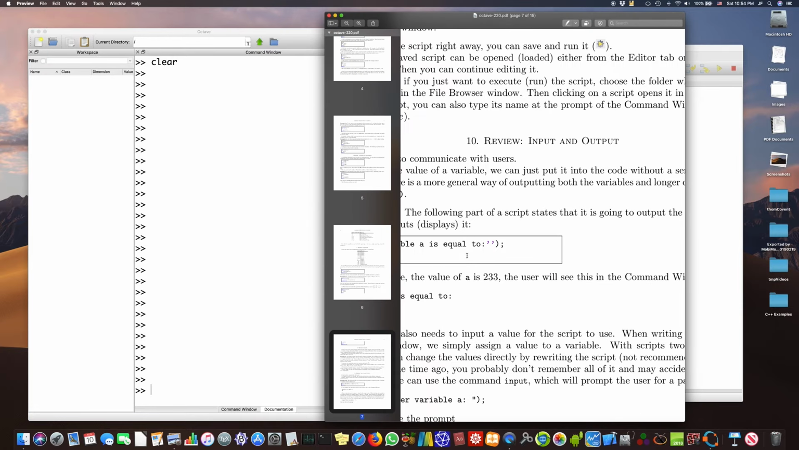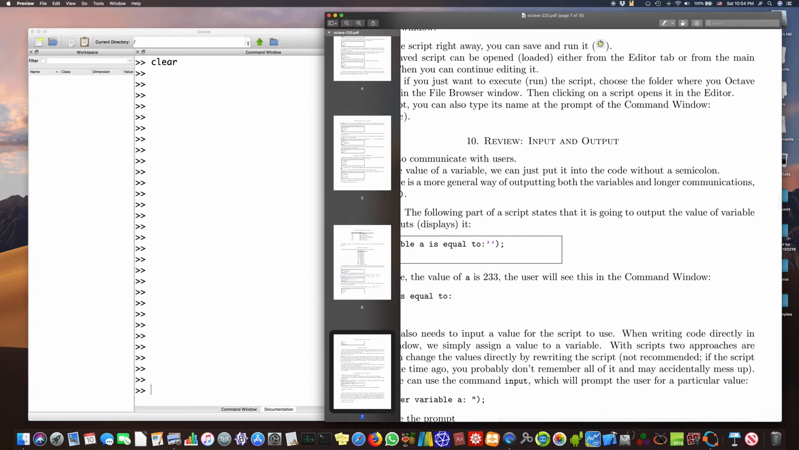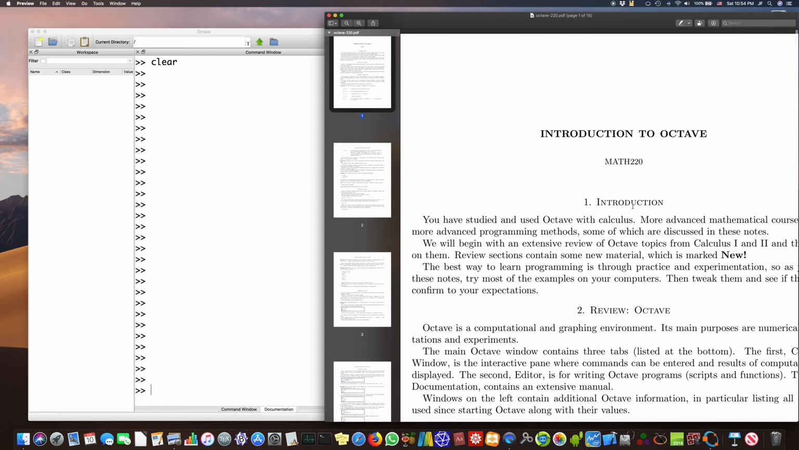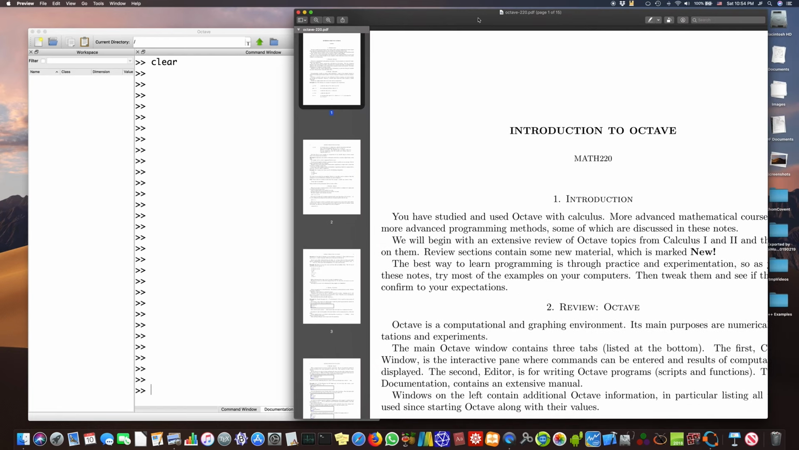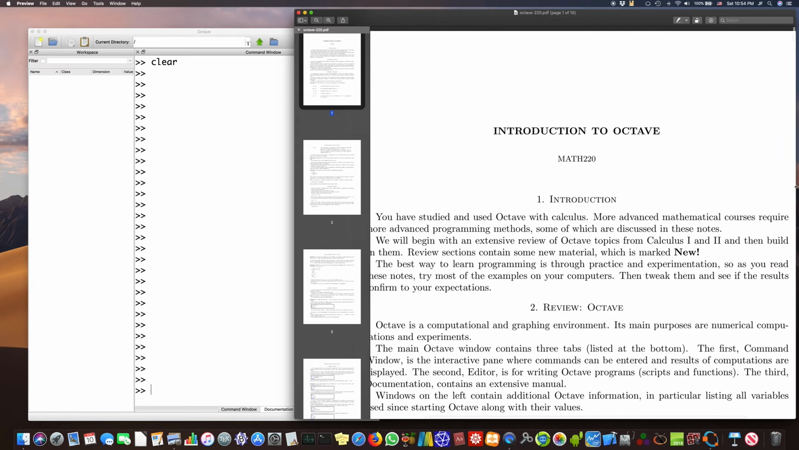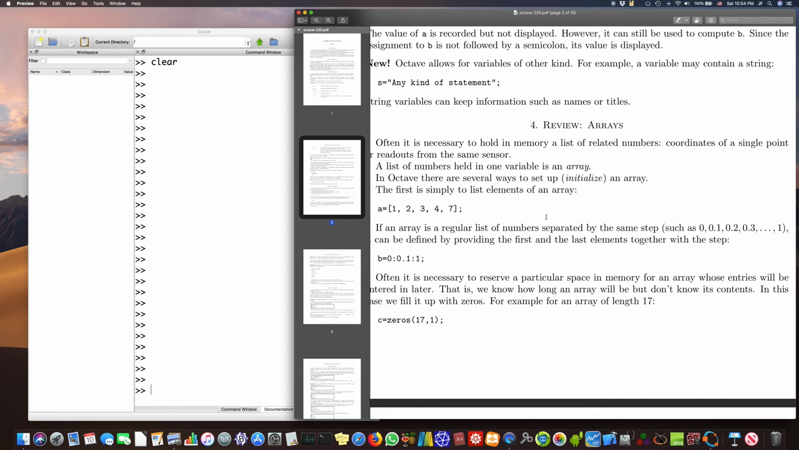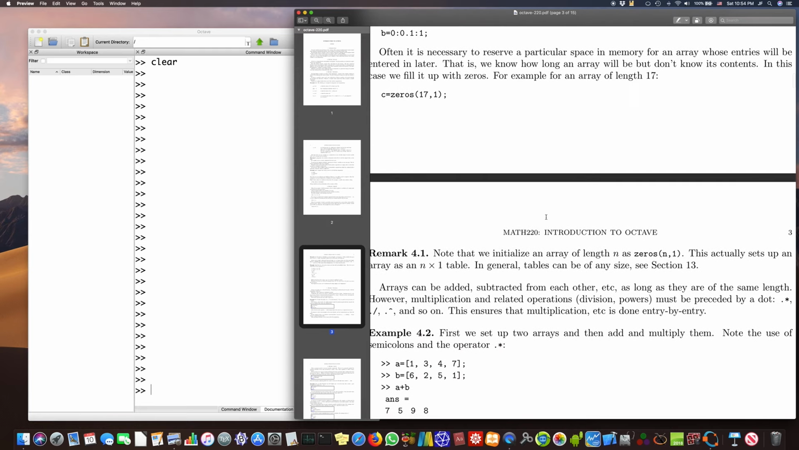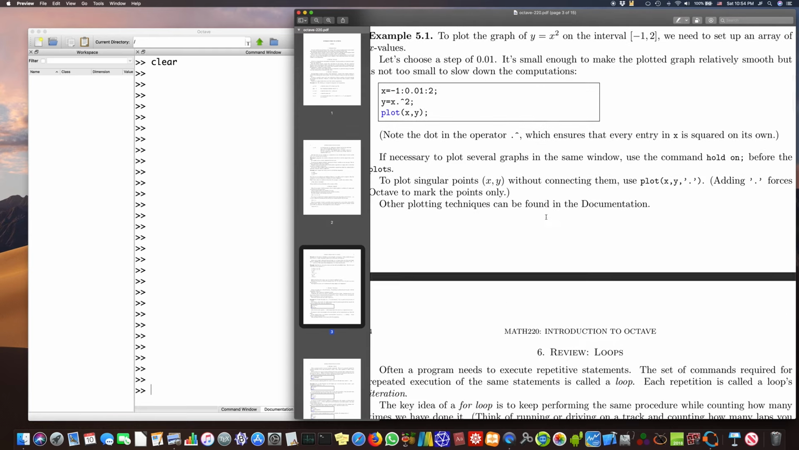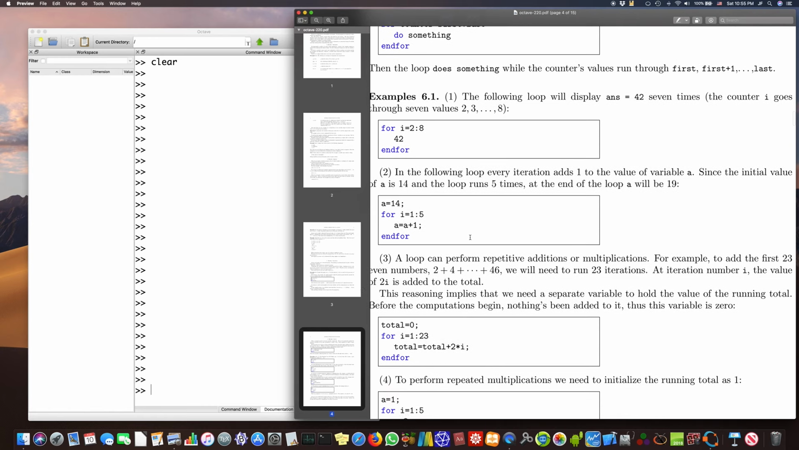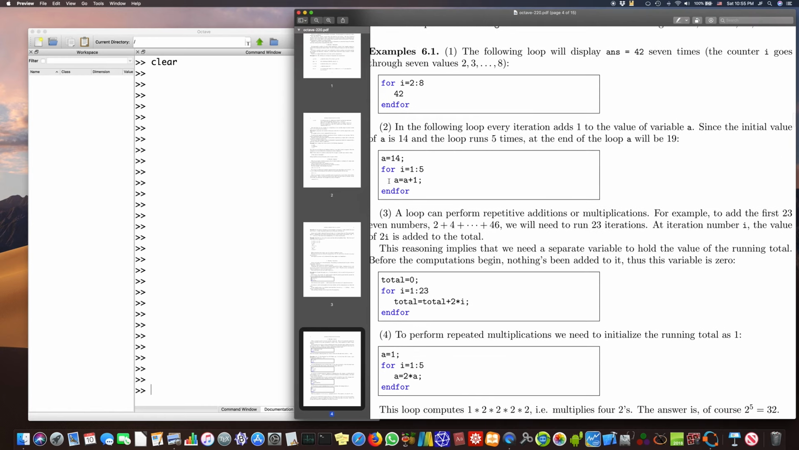So if you take a look at the Octave notes, these are the Octave notes for Math 220, and you can see we start pretty basic, stuff we learned in Calc 1 and 2. And loops is one of the more serious things we learned. So let's take a look at some basic loops. So let's try this one out.